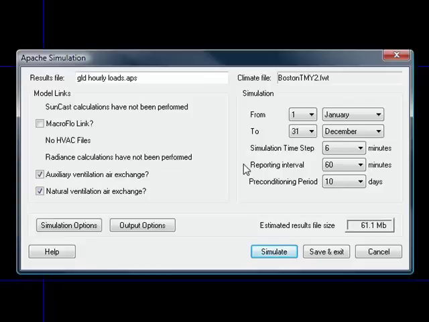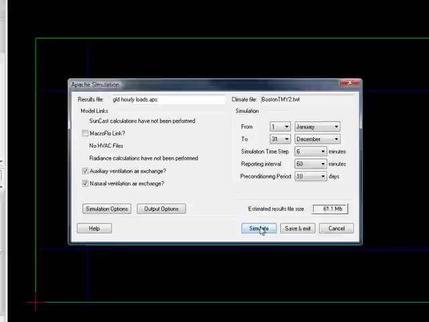Ensure that your reporting interval is set up for 60 minutes. This will present one set of results for each hourly interval. And a preconditioning period of 10 days or so will allow the building to reach equilibrium before the simulation begins. So with these pieces of data set, we hit simulate.